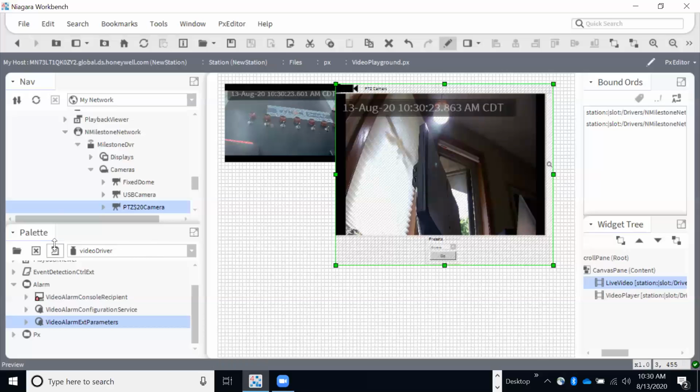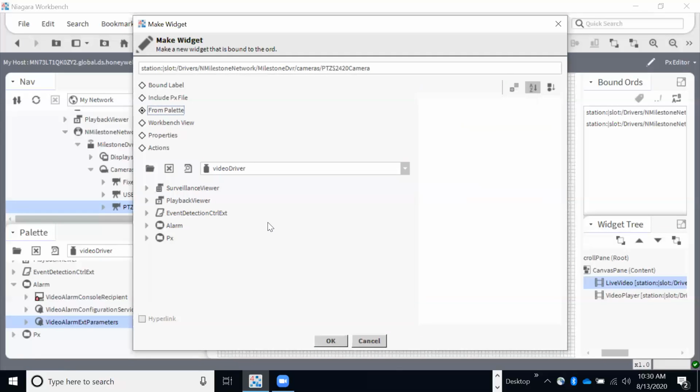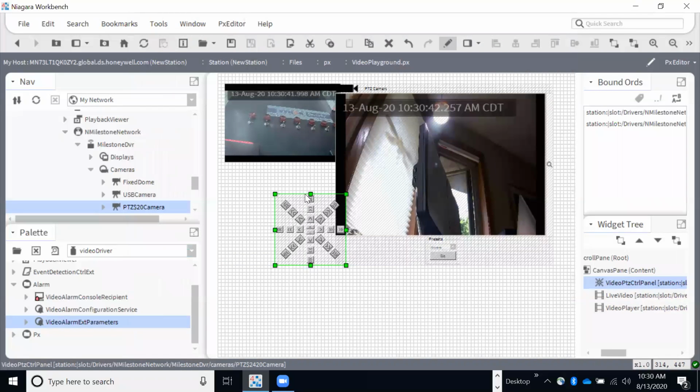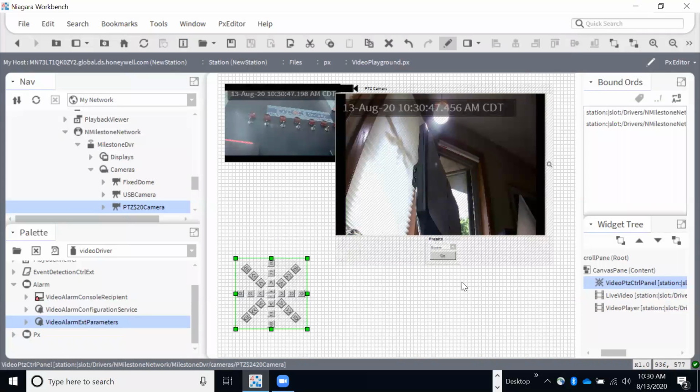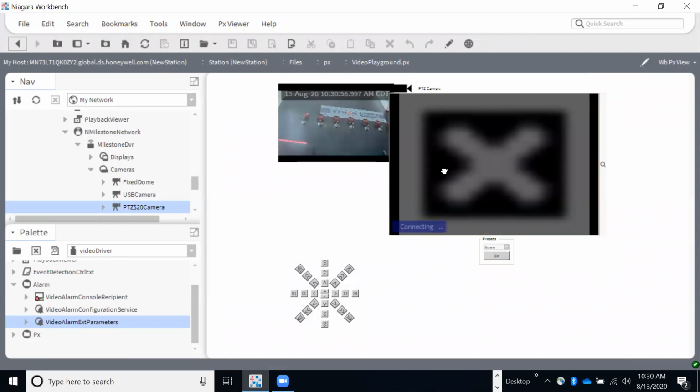But what if, like I said before, you have a lot of latency in your network connections and controlling the PTZ is really hard? You can also pull in from our palette this control widget. I'll show you this here. This control panel. Then pull this in. And then I can just nudge the camera and wait for it to move rather than trying to control it live. So this is something you would probably use if you, again, had a lot of network latency.